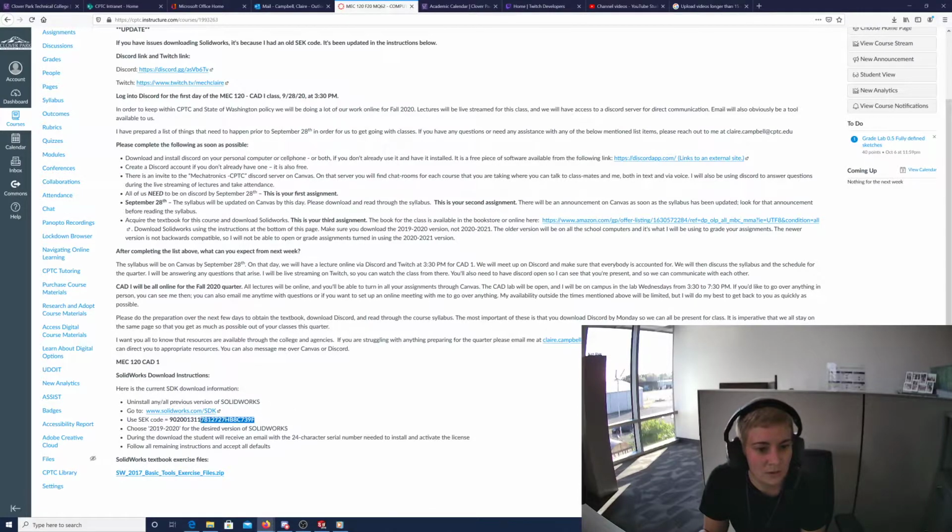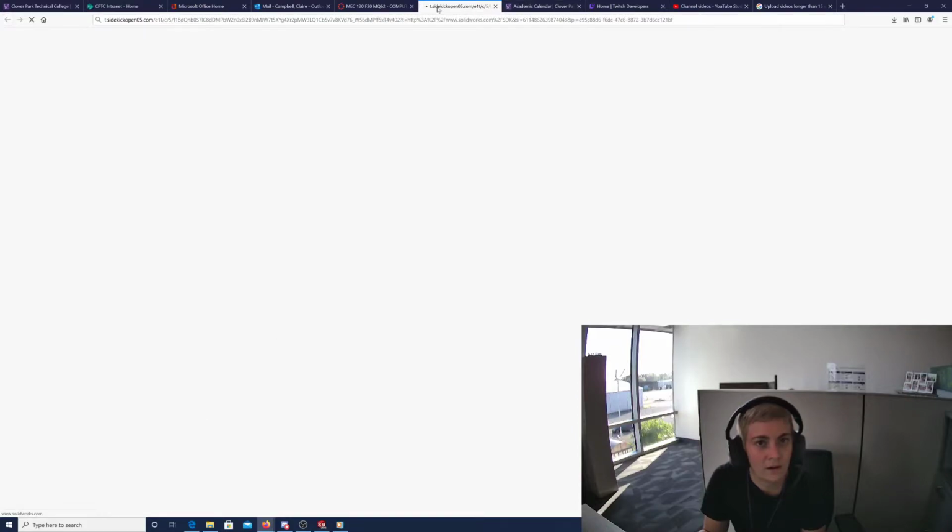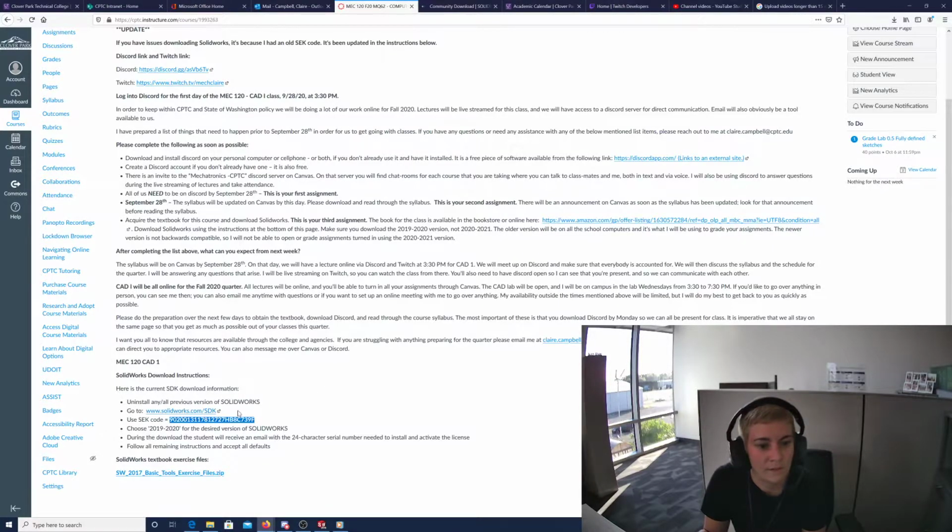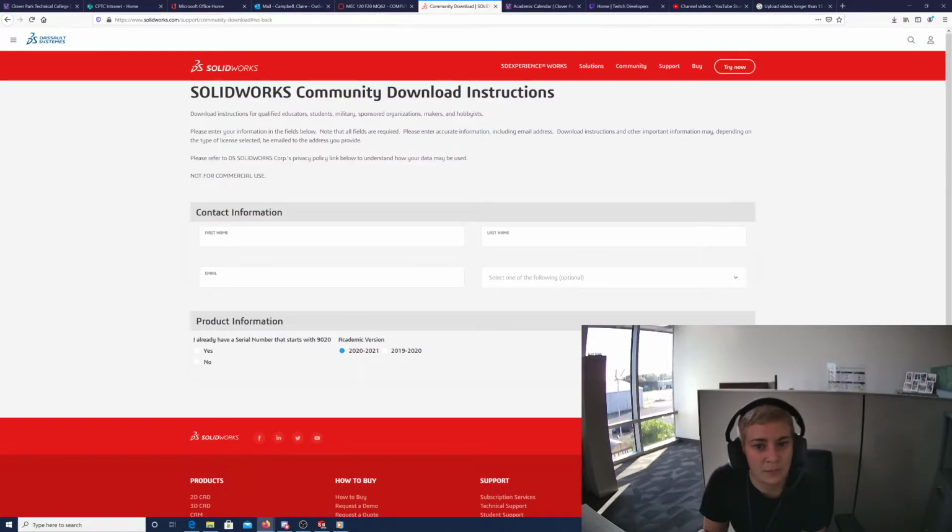This code is the updated code that you're going to need to use for this quarter. You're going to click this link right here. It's going to take you to the SolidWorks website, where you go to download the software. You have a code that starts with 9020. On this page, you're going to put in your first and last name and email, select student, and check the box: I already have a serial number that starts with 9020, and check yes there.